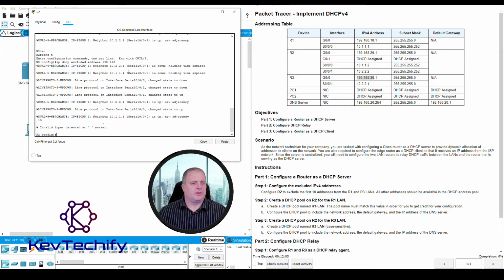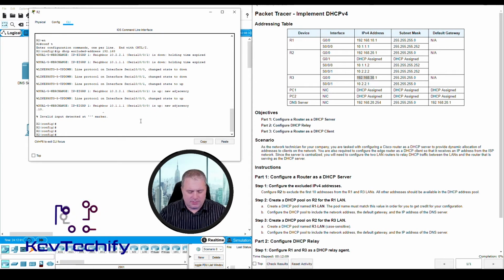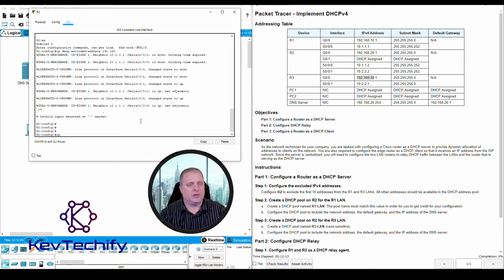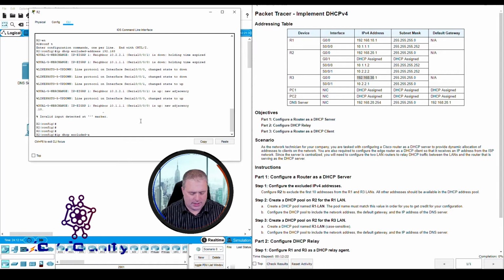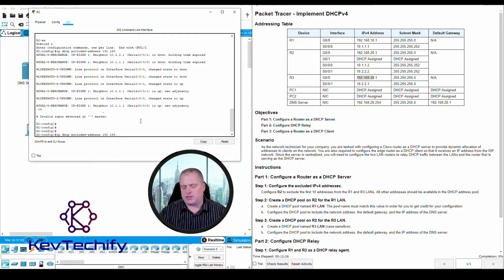We saw that some information did pop up. I'm just going to hit enter a couple times, and we'll start that exclude statement over again. Part of the IP protocol, part of the DHCP service, so it's ip dhcp excluded-address, and then we can put in the first address 192.168.10.1, and then the last address 192.168.10.10. So that's our range of excluded addresses.